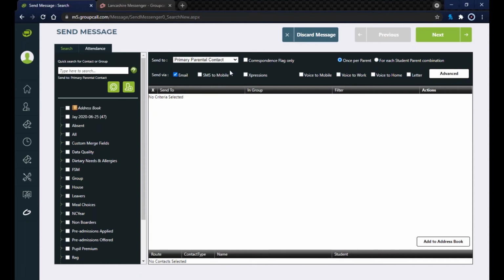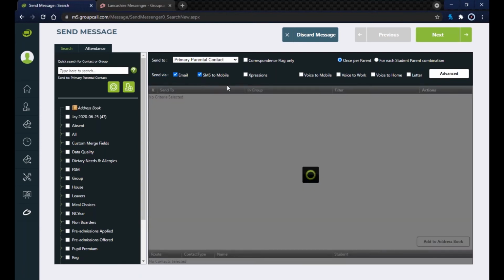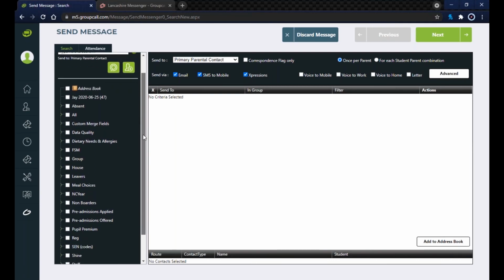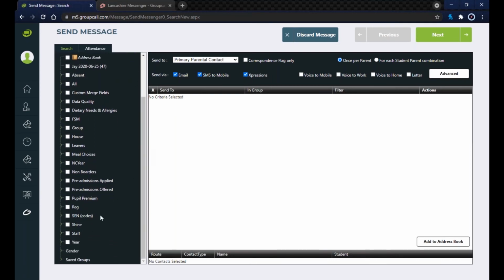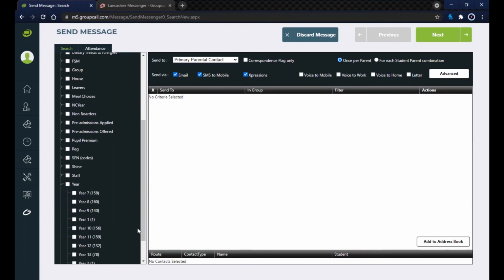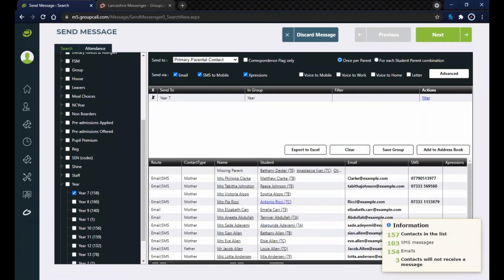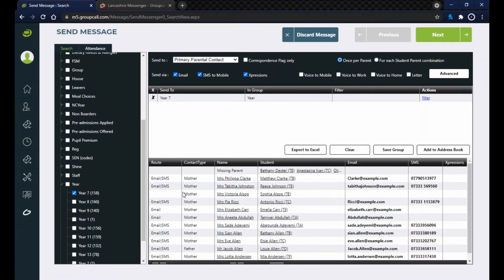Also, you can choose how you want to send the message out via this send via tick boxes across the top. So we've got email, SMS to mobile, expressions. Okay. And then on the left hand side, you will see the address book. Now this will all be based on what we are importing from your management system at school. So you can simply choose, say for example, year, and you'll look at all of your year groups, select a year group, and it will pull all of the students across onto this sort of right hand section just here.